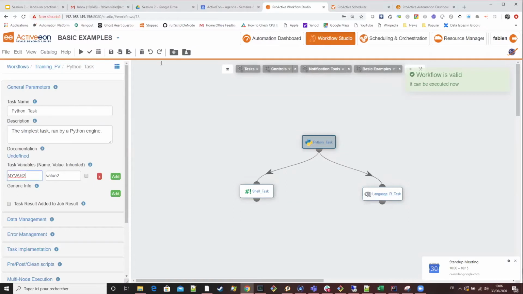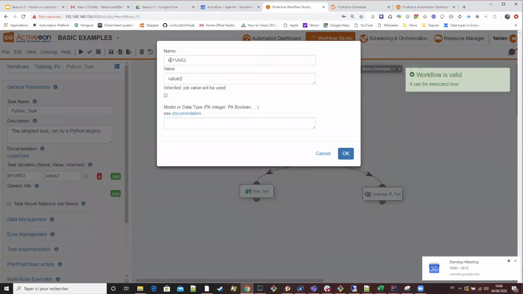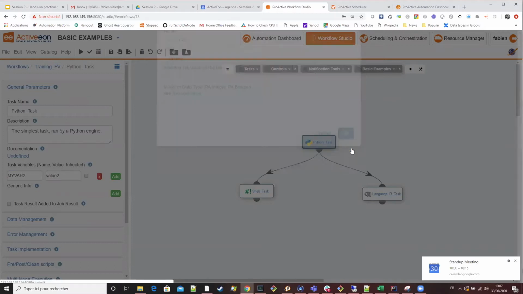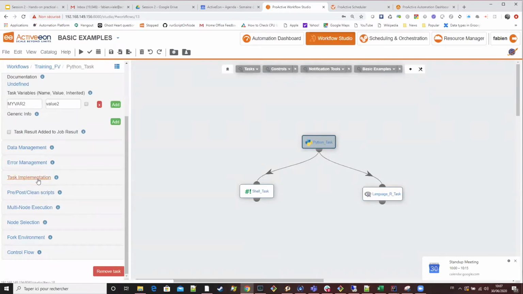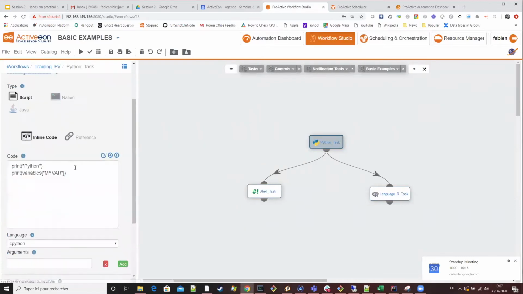So here I chose a different name, but it's possible as well to use the same name, in which case the task variable will locally override the workflow variable. And when I do that, what I do next is to modify the task implementation to display this variable.